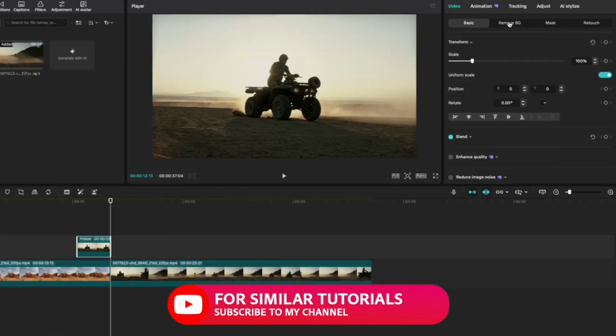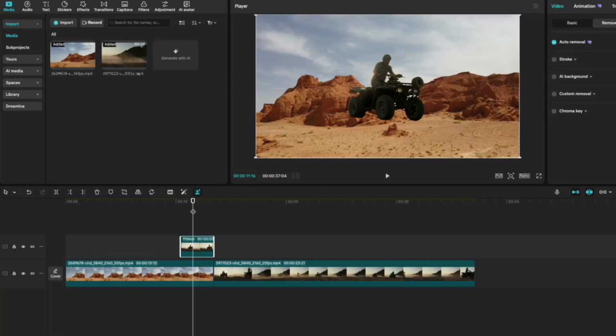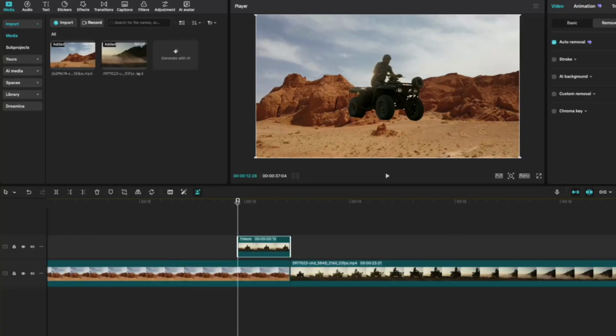Now in the video settings, go to Remove Background and select Auto Removal. This will isolate your subject from the background. Then make it last half a second and cut it into 1 frame intervals. So basically every frame is a separate cut.